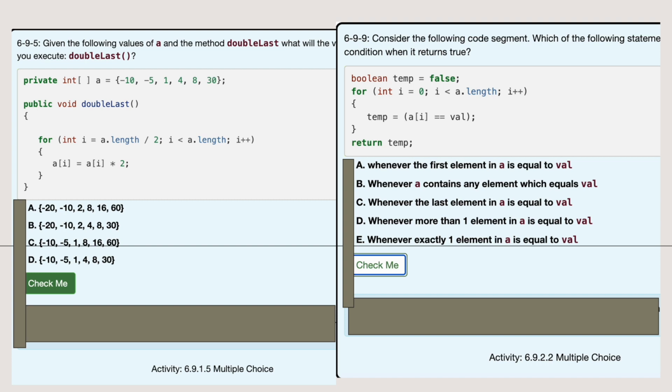Okay, so the first question says, we have this array, and if it goes through this method, then what will it print out? Well, let's think about it. It starts at a.length divided by 2. So the length is 1, 2, 3, 4, 5, 6. If we divide by 2, it would be 3.